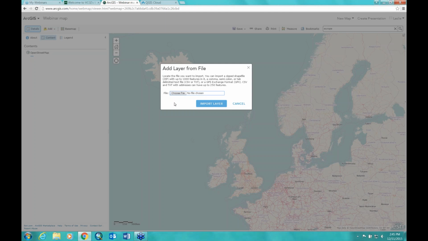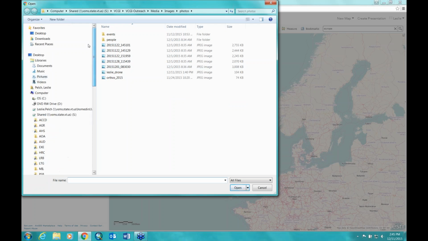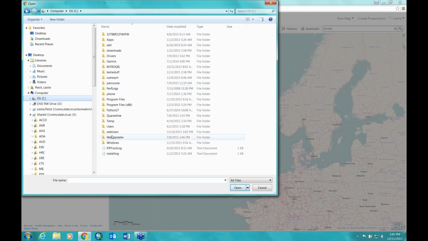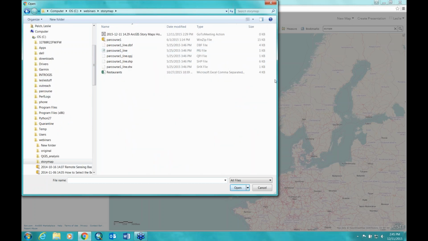Let me just very quickly show you adding these other types of files. So you click on Choose File, you go to where you know your data is. I actually have some random data here that doesn't have anything to do with my story map, just so that I can show the process. So here is an Excel spreadsheet saved as a CSV, a comma delimited file, and it has restaurant data for somewhere in the United States, and we're about to find out where.